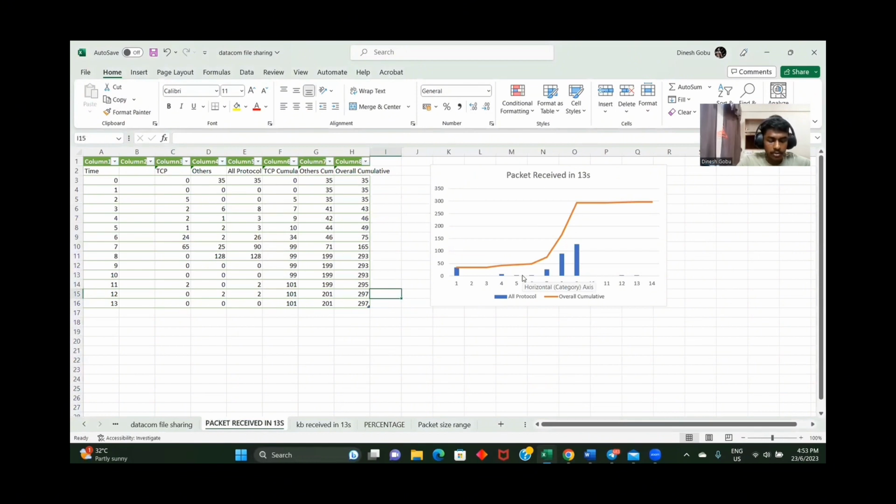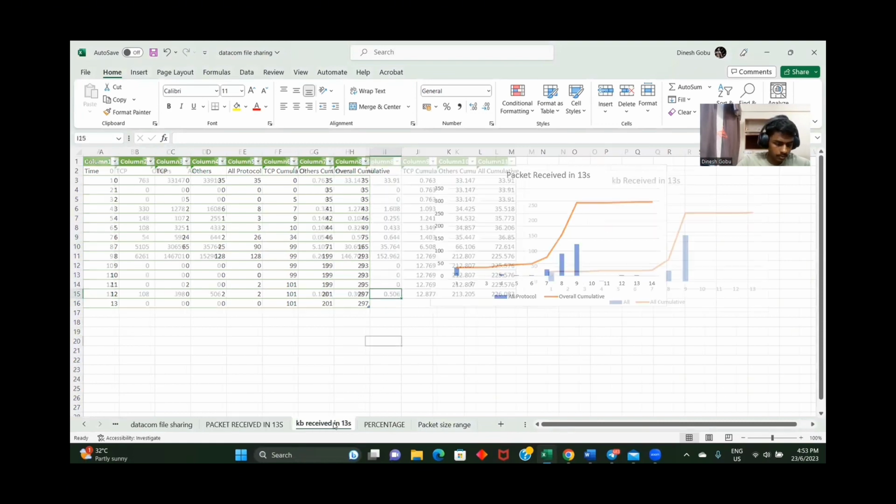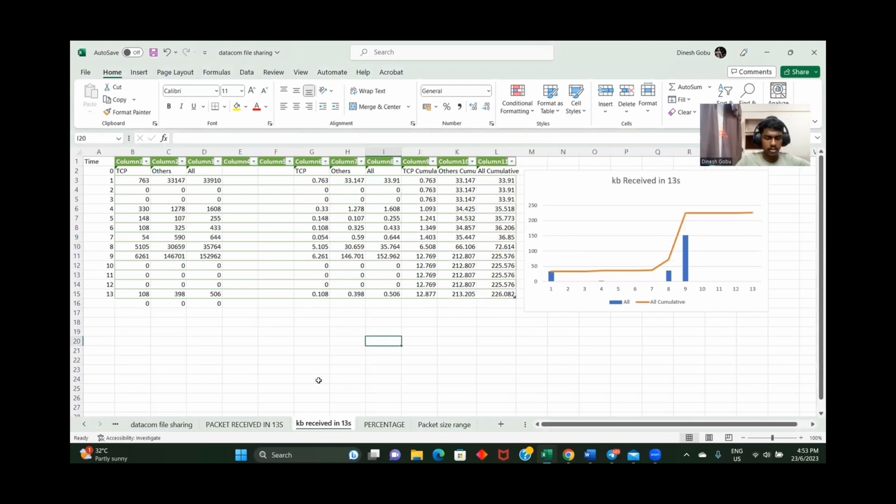When I visualized the graph, as we can see, there is an overall spike from 7 to 9. This is because file sharing is happening in this period. Next is kilobytes received in 30 seconds. I created a table with the information of how many kilobytes are received, and visualized it using a graph, where we can see that at time 8 to 9 most of the activity is happening.